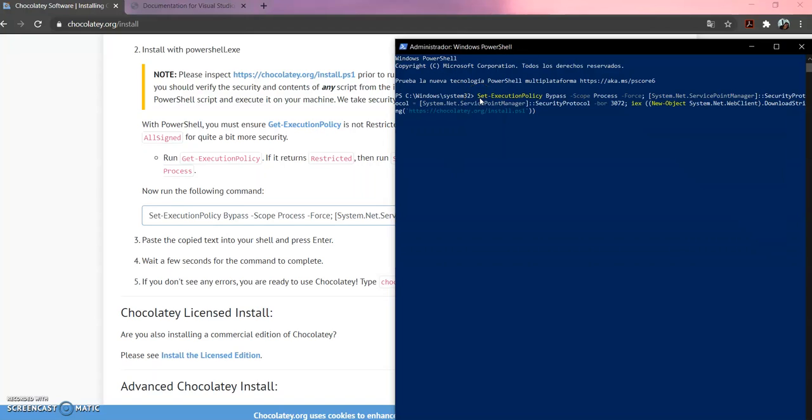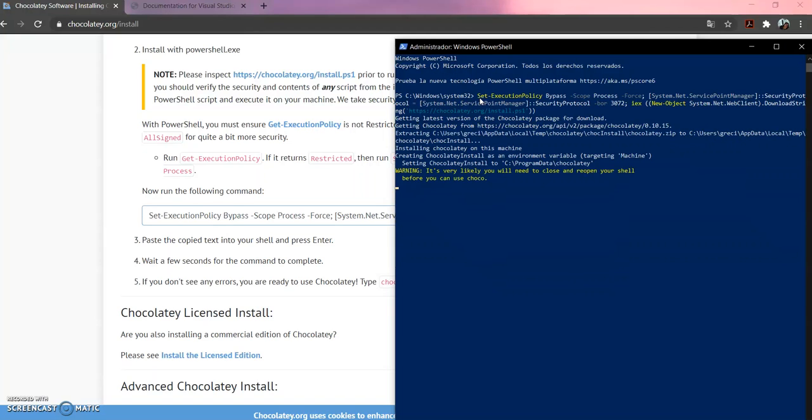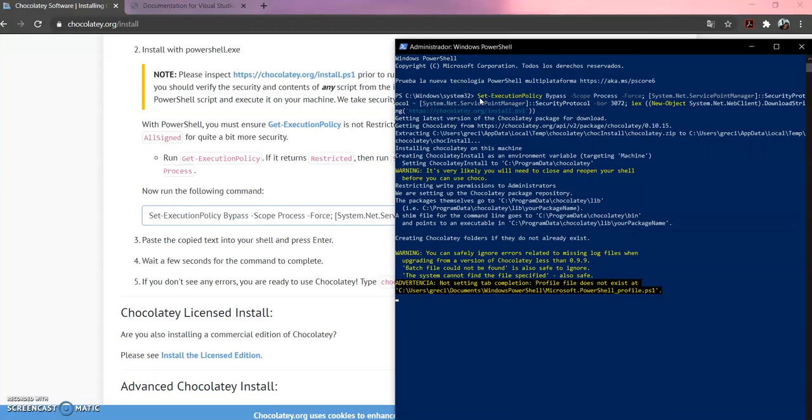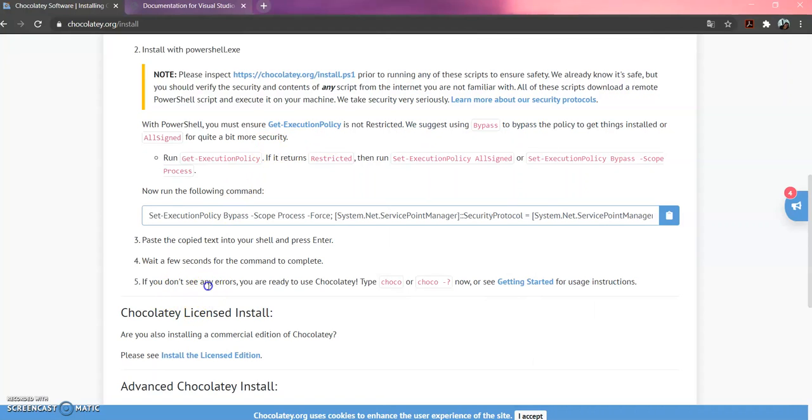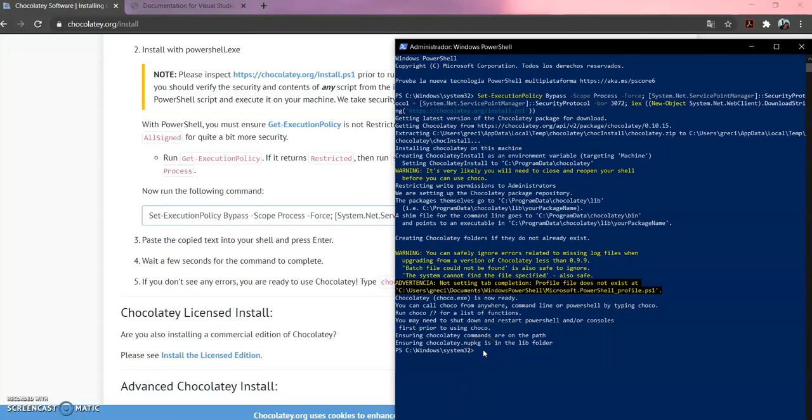Control V, enter, and we will have to wait because my computer is reading the Chocolatey. It will take less than a minute. I think that it is ready. Okay, if we don't have a problem with that, we will continue. It says here, if you don't see any errors, you are ready to use Chocolatey. Type choco, and you are getting started, sorry. So I'm going to type choco.